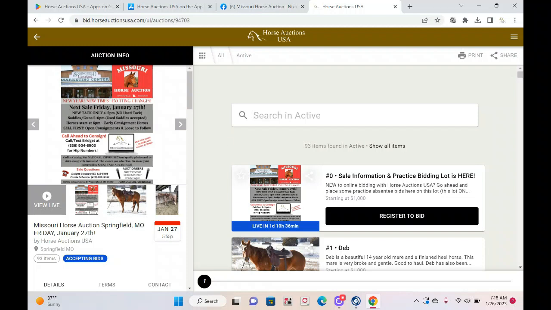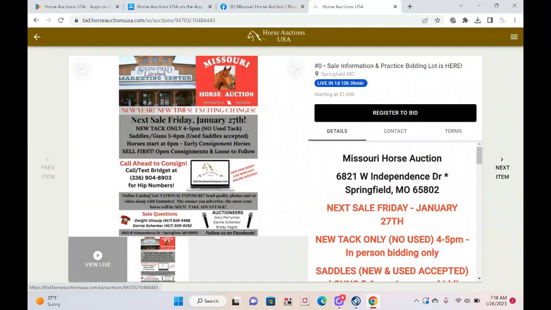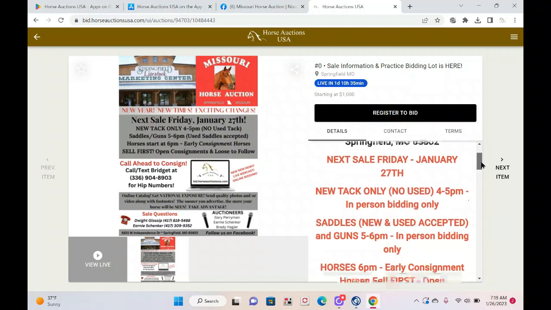So when you get over here, the very first lot is the sale information and practice bidding lot. This is a lot I'm going to direct everybody to, especially my new bidders. It's just got a lot of good basic information, and it will answer quite a few questions and give you a little bit of an overview of the different ways you can bid and what to expect on Friday. So you'll just kind of scroll down through here.